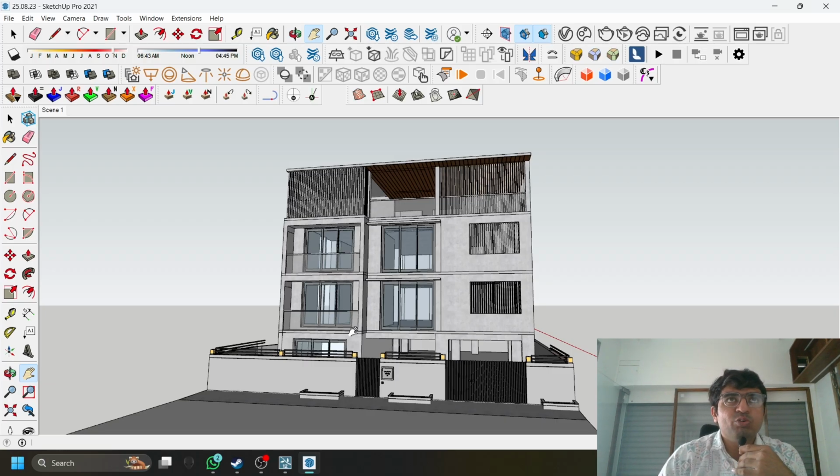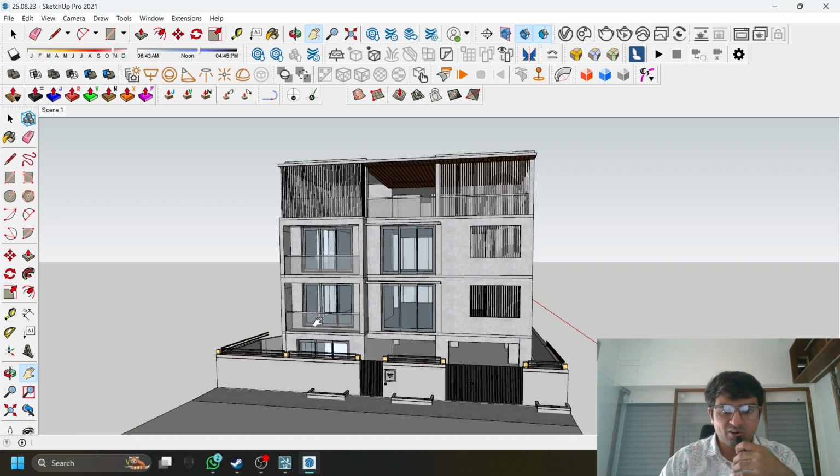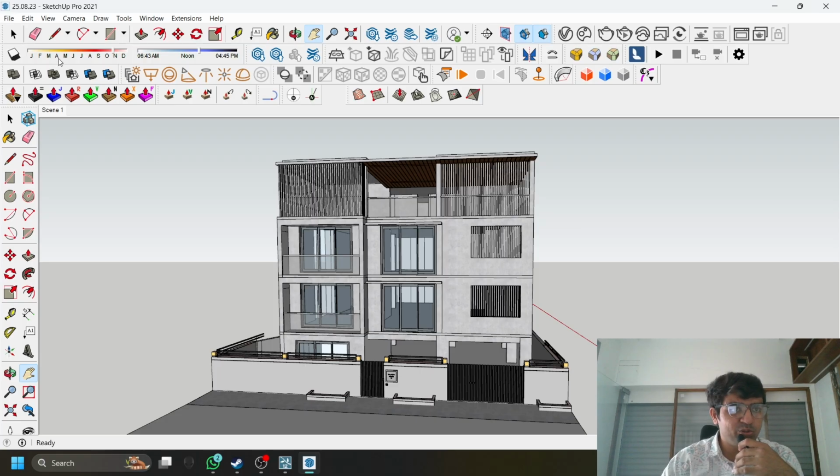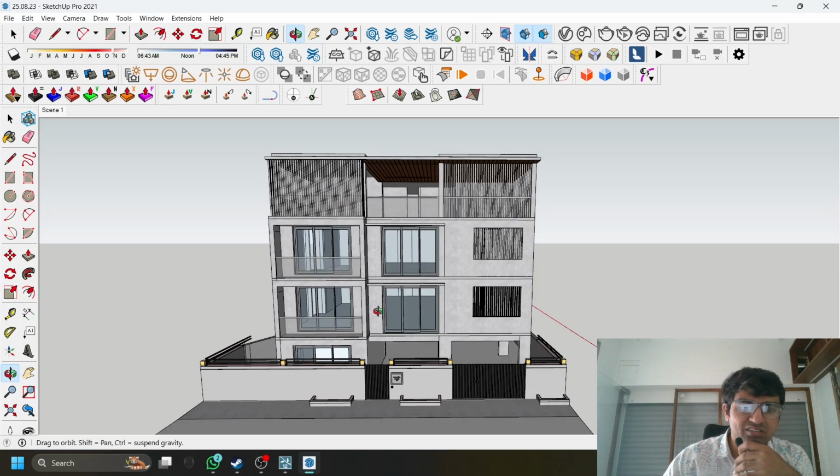If you have made a huge model like an apartment scheme or bungalow scheme, then definitely you need to use this detailed model. For a detailed model you definitely need to use this export method.